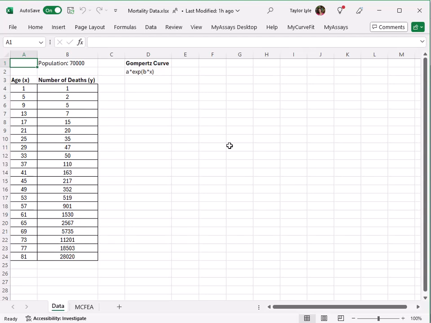I have a data set that I'd like to chart, with the age representing the x-axis values and the number of deaths in a population of 70,000 representing the y-axis values. The Gompertz curve fit equation is y equals a multiplied by e raised to the b multiplied by x. I've written this equation using the EXP notation here.